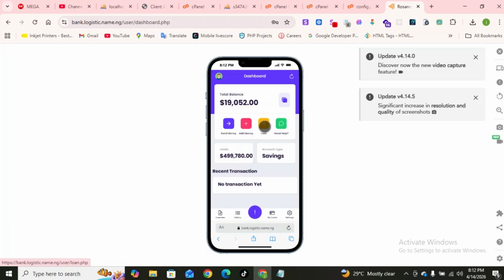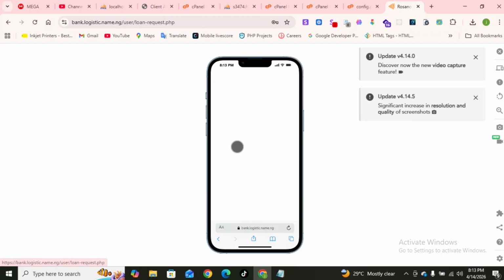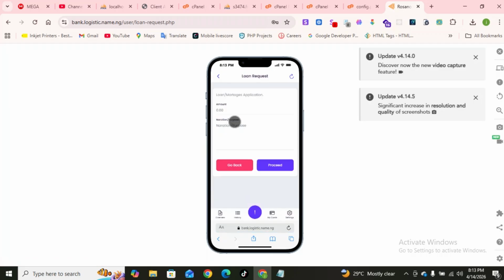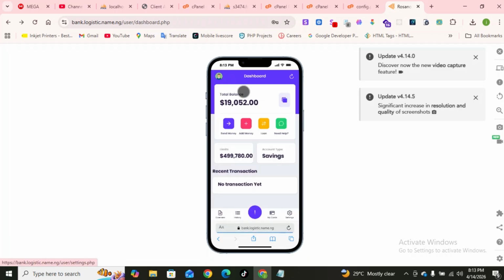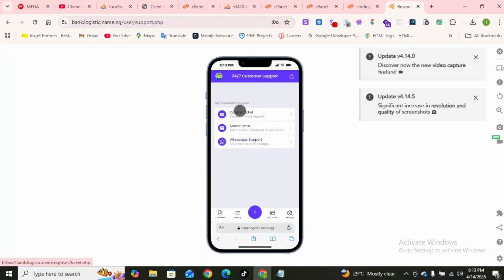you can also click on loan to take a loan. If you want to take a loan on the app, they say new loan. They will take you to where you will fill in your details for your loan and everything. If you want to pay for a loan, you can also go there. If you need help, you can click here to chat with customer care. You can put in a ticket, send an email, or share them on WhatsApp. But all these are set by the admin.